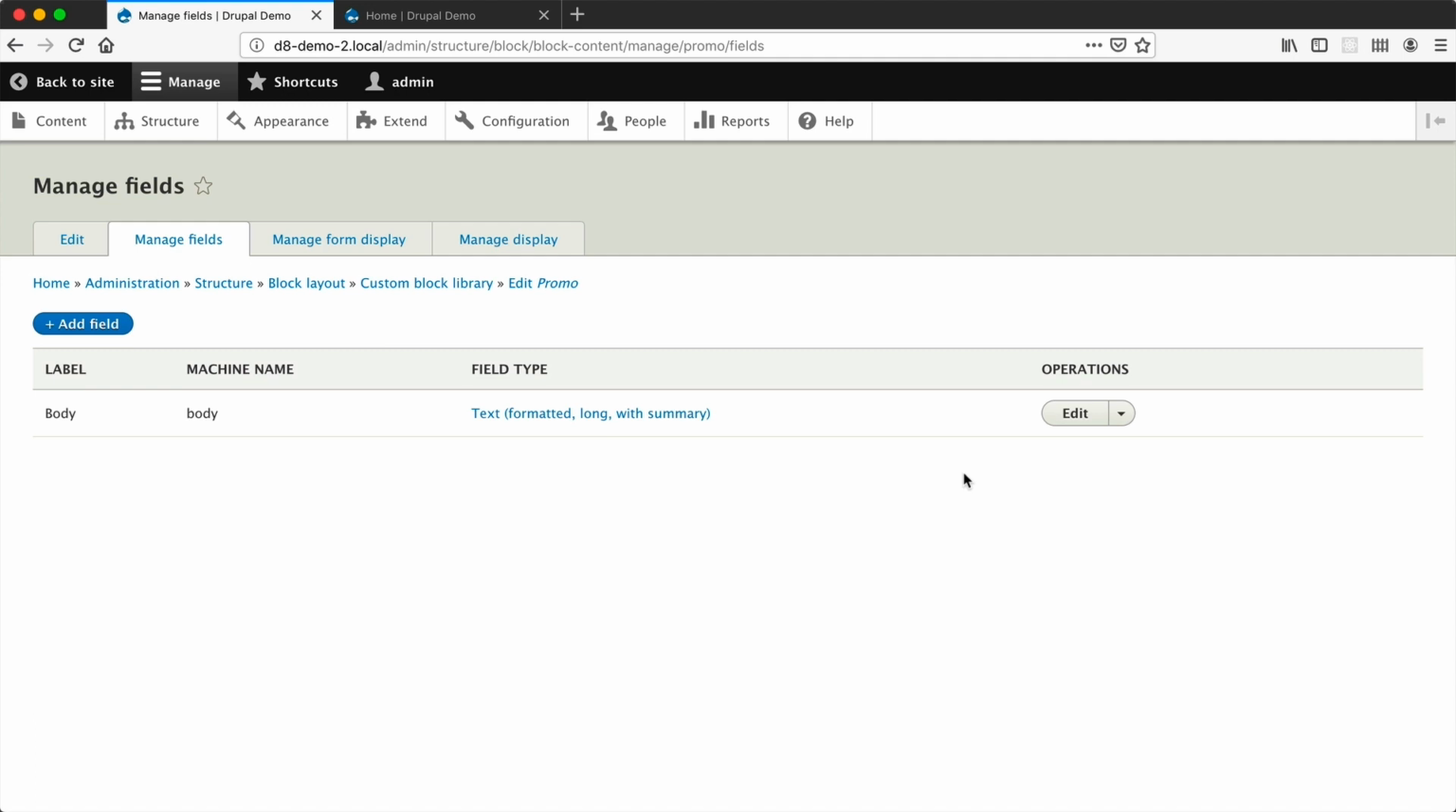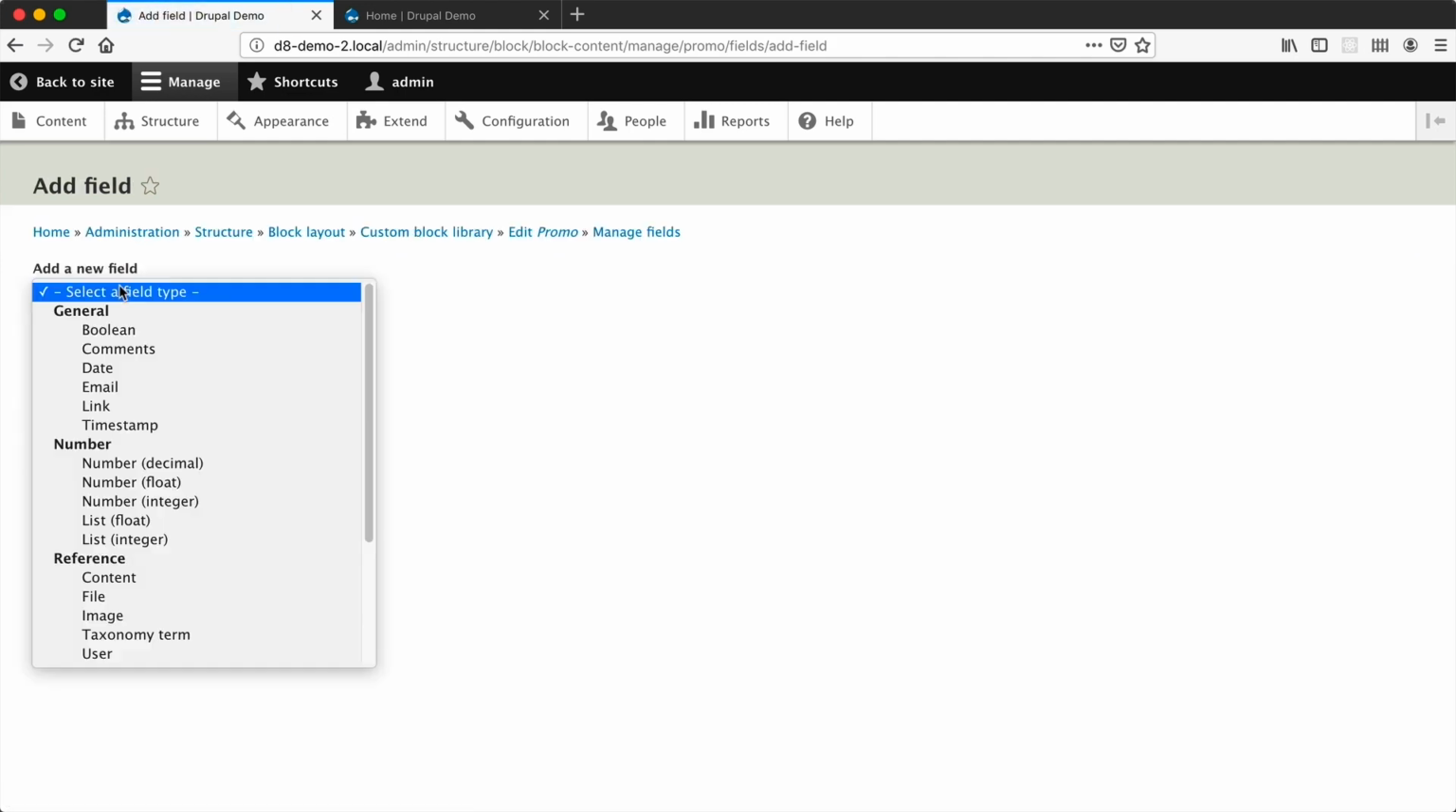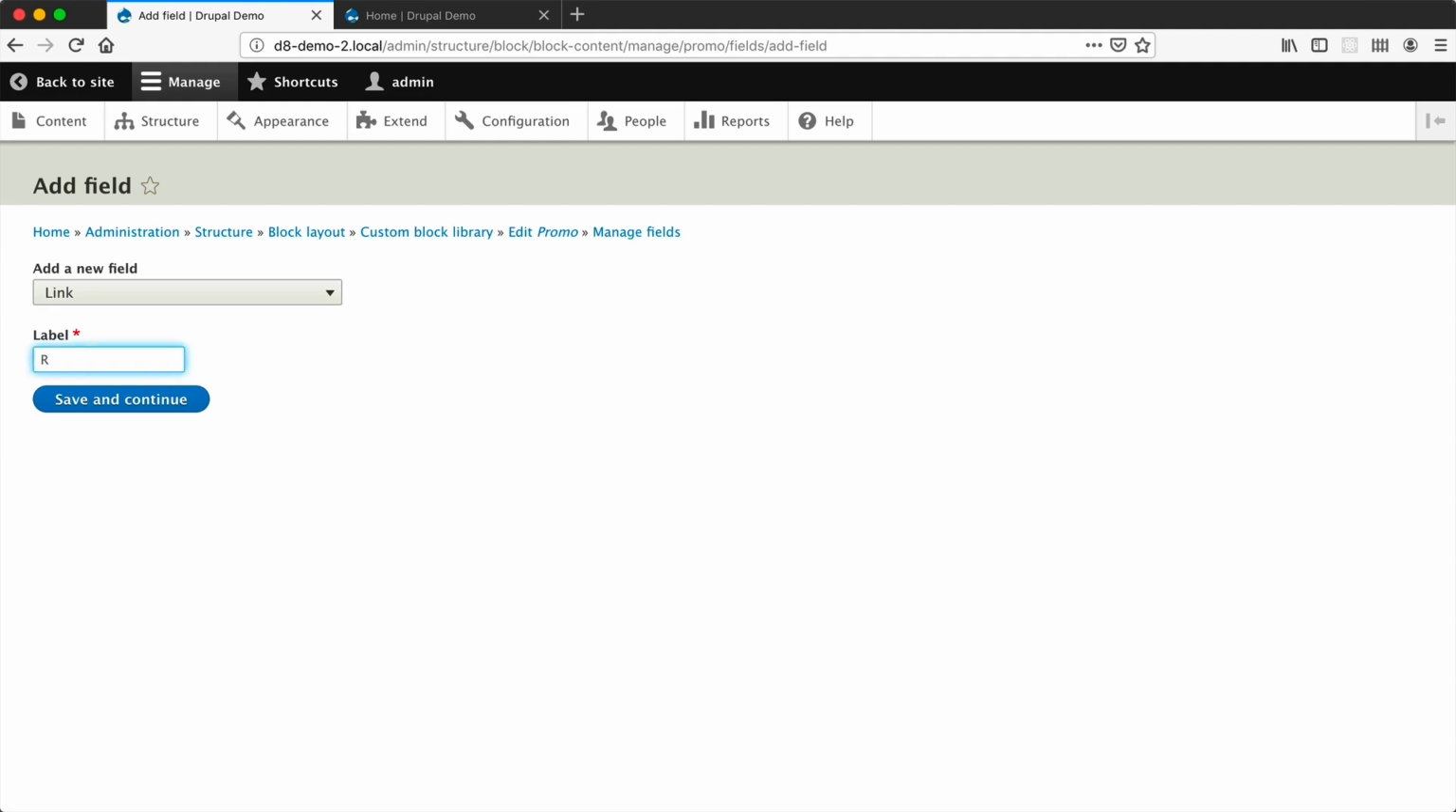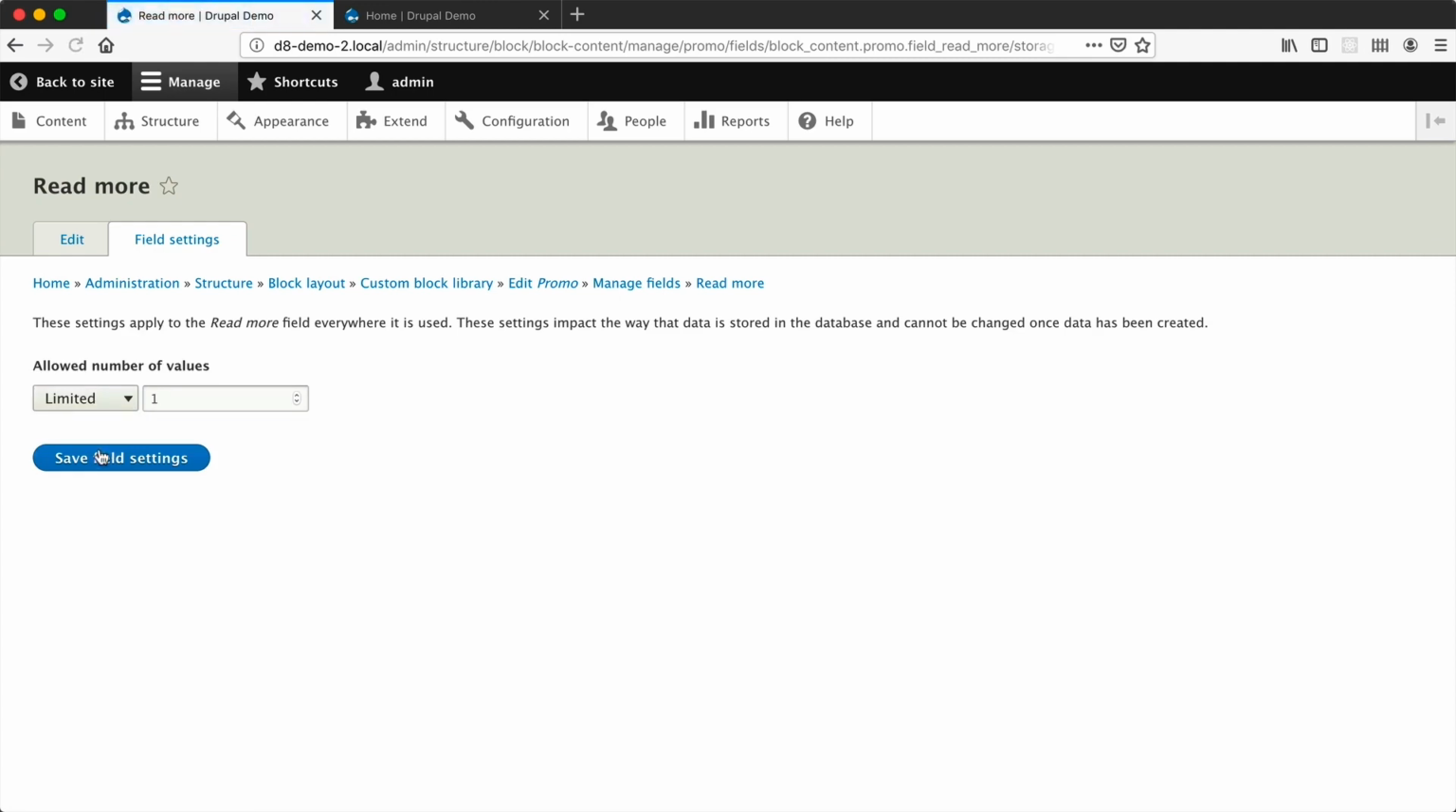Seeing as the body field has already been created for us, let's go ahead and add the link field. So to do that, just click on Add Field. And then from the Select a Field dropdown, select Link, and we'll call this field Read More. But again, you can call it whatever you want. And let's just keep everything as it is.